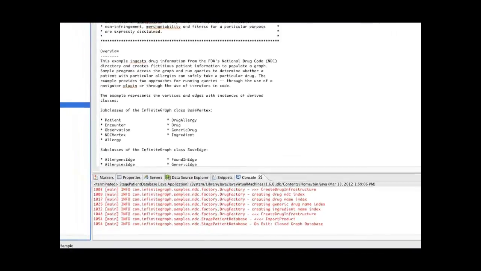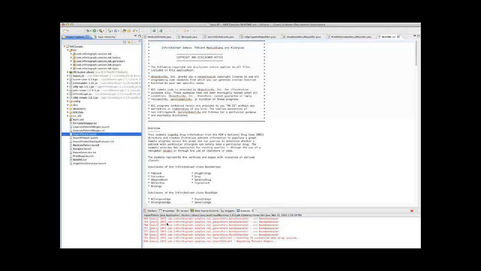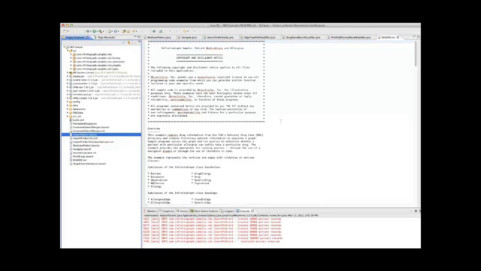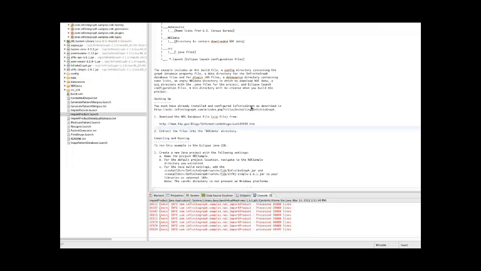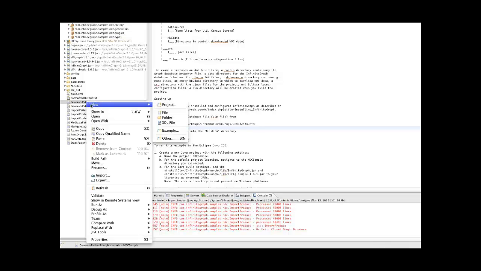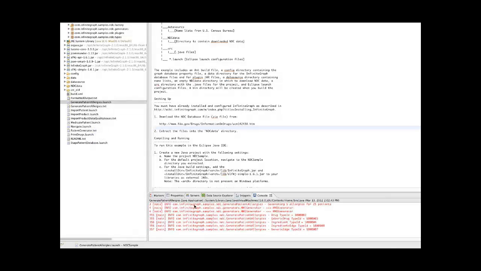The next thing we need to do is import the patient information. This is randomly generated data. Now we're going to import the product information. Last thing we need to do before we search our graph for allergies is actually generate the patient allergies. And this will take our patient data and our drug data and randomly assign allergies to different patients.